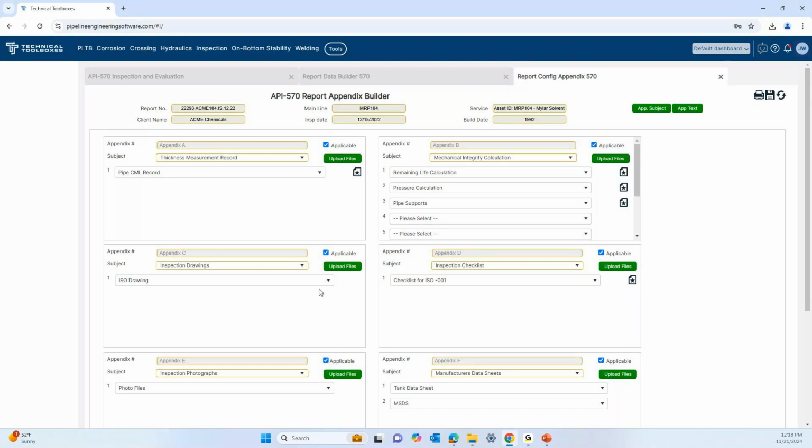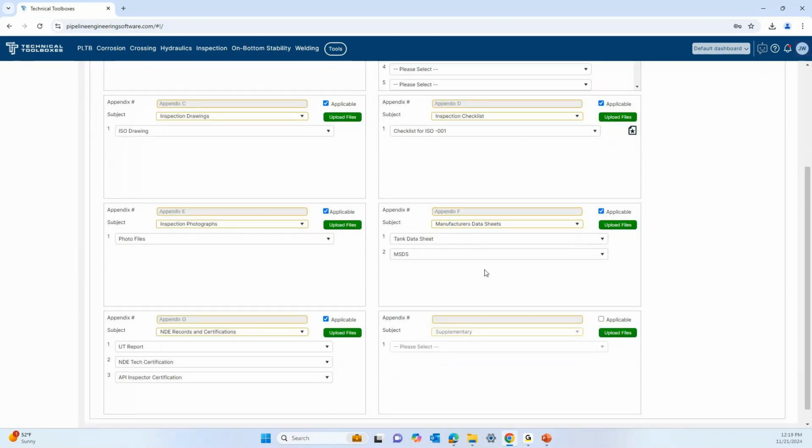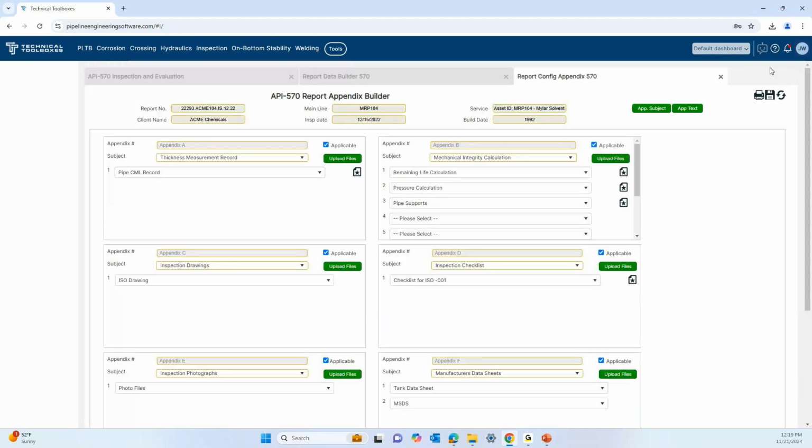You got your drawings, you got your checklist, you got your photos. The checklist follows the API 570 checklist, your photos, other data, and your NDEs and certifications. So that's the three main reporting modules.